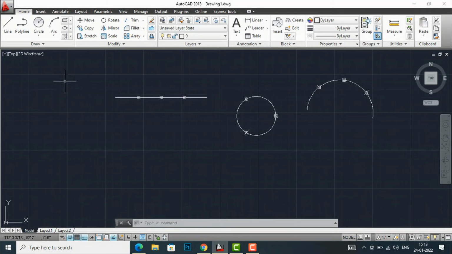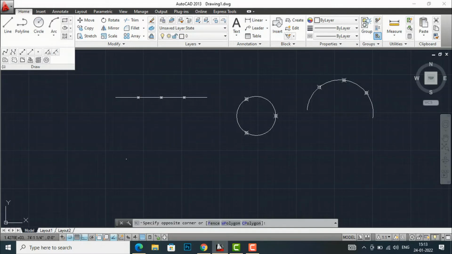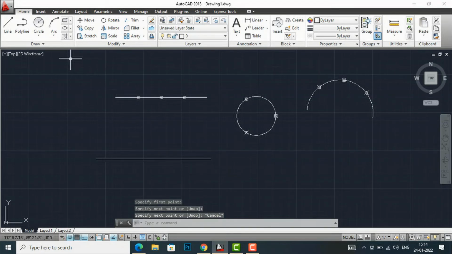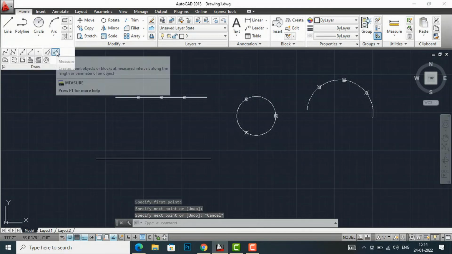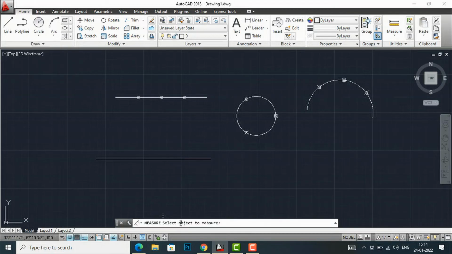Now I am going to make you understand the measure tool. I am going to draw another line here, and I will go to the Draw tab and select measure. After selecting, it is asking to select the object to measure. I want to measure this line, so I will select it, and now it is asking to specify the length of segment. I want this line to be divided into two equal parts, so I will enter 2 here.